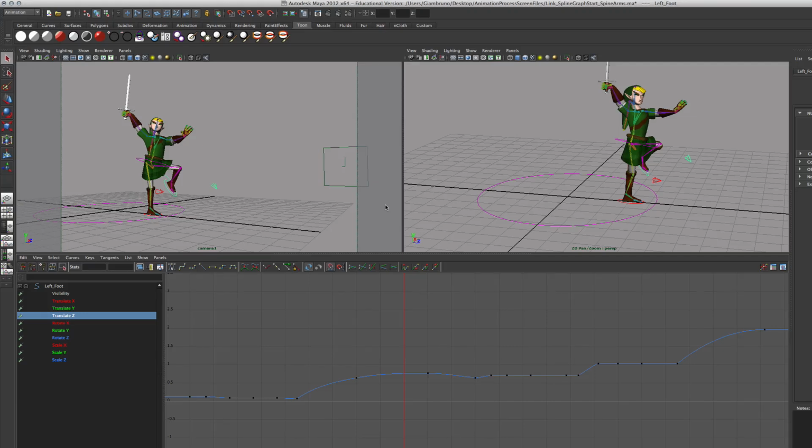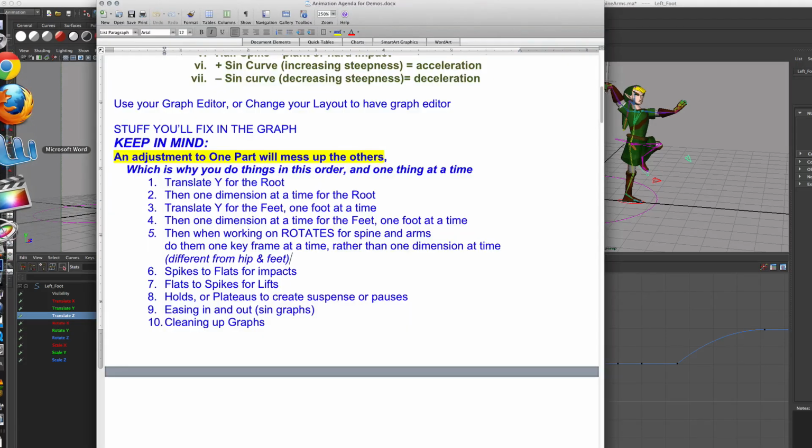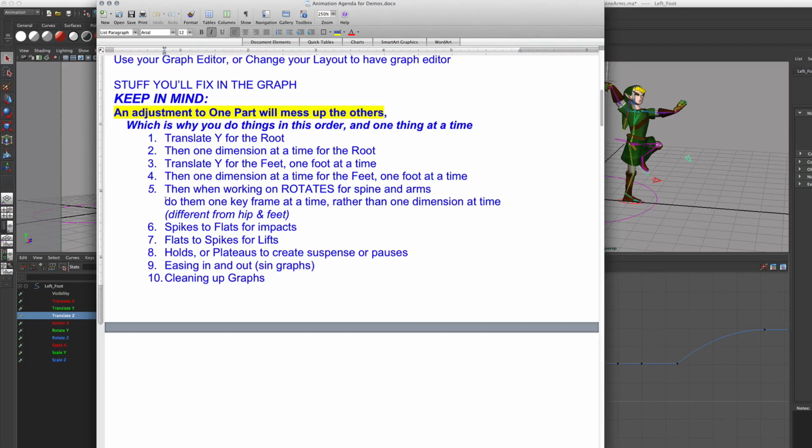And the last and final step that we're going to cover, you do a bit differently than you do the hips and the feet. And there's actually less to do. All we have to focus on now is the rotations for the spine and the arms. And instead of doing them one dimension throughout the entire sequence and correcting it, it's actually better for this part to do them in groupings, right? So if not one keyframe at a time, then groups of keyframes at a time. What I mean by that, well, you'll see what I mean.